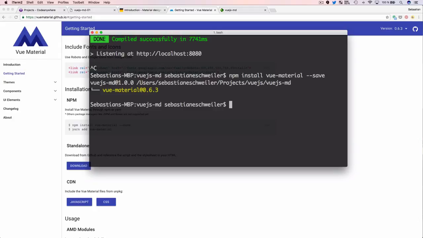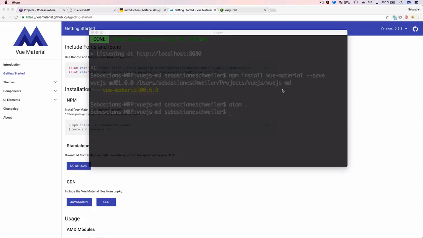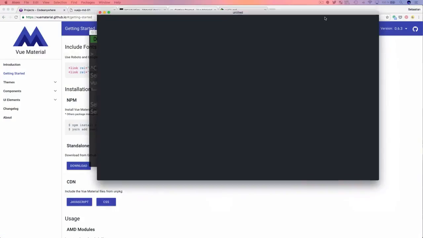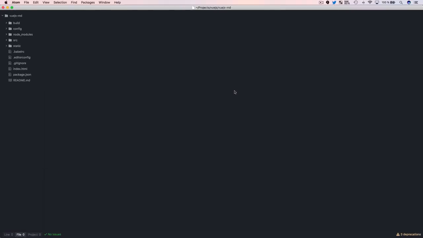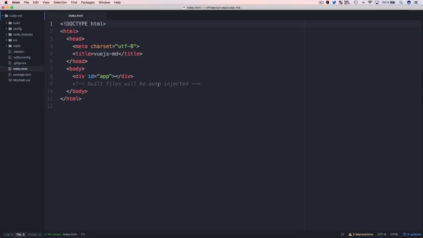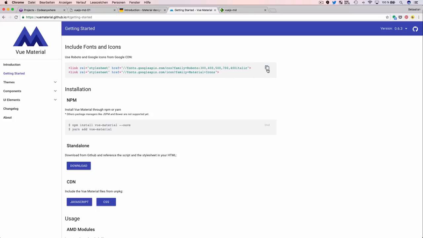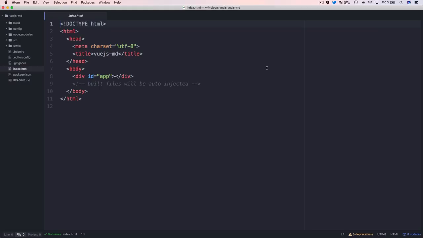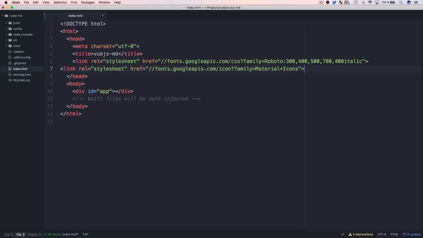The next step is to load our project into the code editor, and I'm using Atom here in that case, so I'm launching Atom in the project directory. Okay, here it is. And then I need to open up index.html, go back here to the website and just copy those two link elements, go back to Atom and insert both link elements inside of the head section here in index.html.